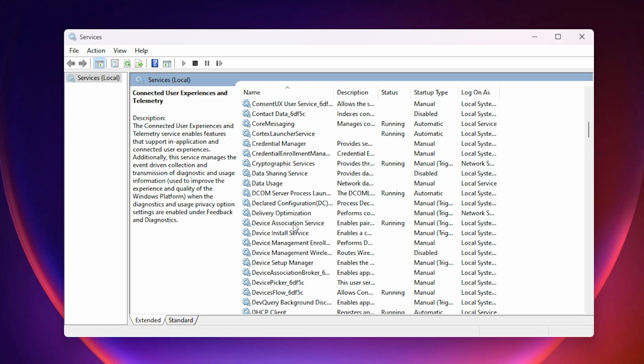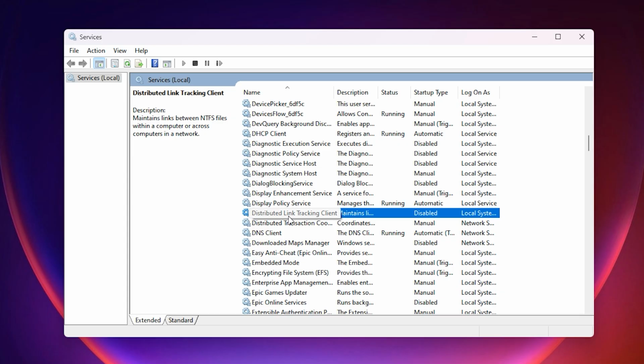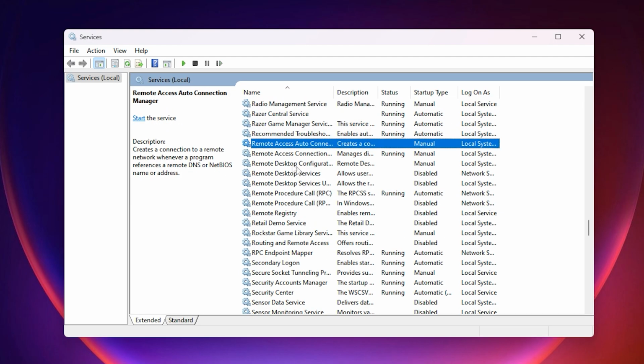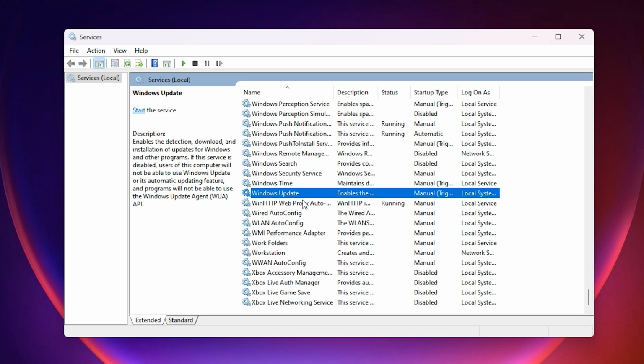Moving on, in the D section, there's the Distributed Link Tracking Client. This is only used for file tracking across networks, which you don't need for gaming, so turn it off. Another one is Remote Registry, under the R section. This allows changes to your registry from other devices, which is unnecessary for most users, and can even be a security risk. Disable it the same way. Finally, you can also manage Windows Update here.